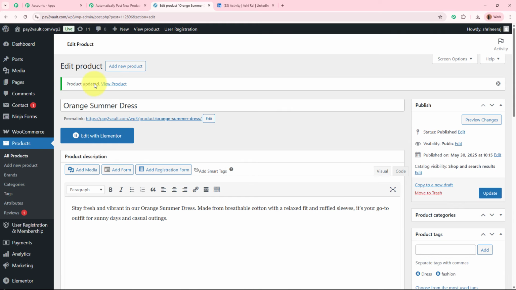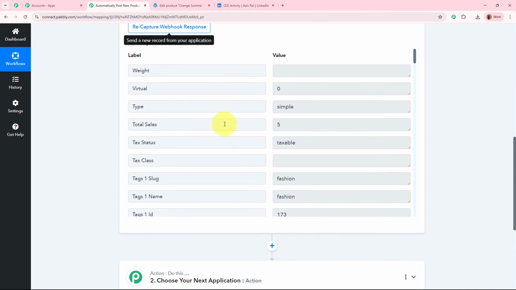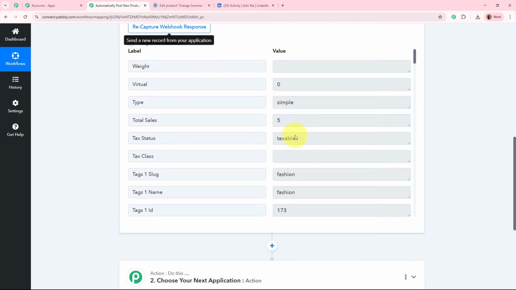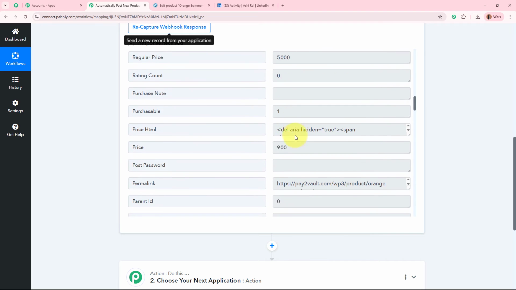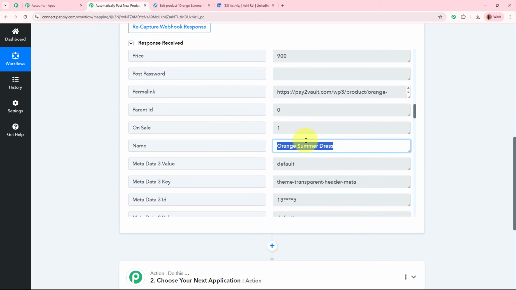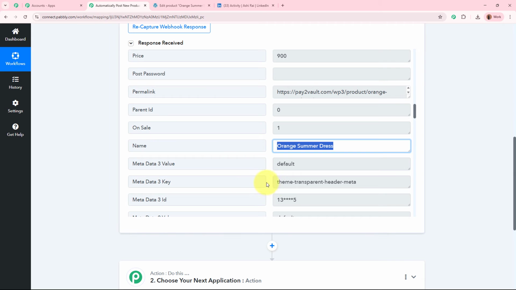It says product updated. So as now this product is updated, I'm going to go back to my workflow and scroll down. And over here, I'm going to wait for a few seconds. After waiting for a few seconds, you can see right over here, we have captured a response. In the response, if I tally the response right here, you can see the name of the product is Orange Summer Dress. And this is the name of the product you can see right here.